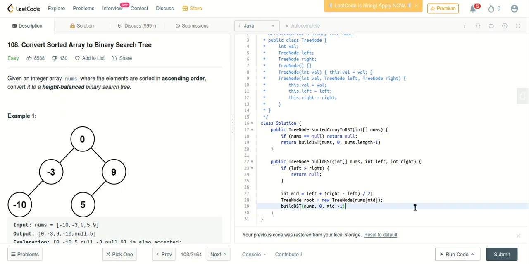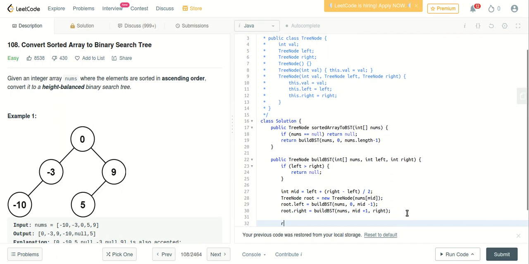This is our left child, so root.left would be this one, and root.right would be the same. We would copy this, and it would be from mid plus 1 to right. That way we would recursively be calling this, and finally we would return the root.